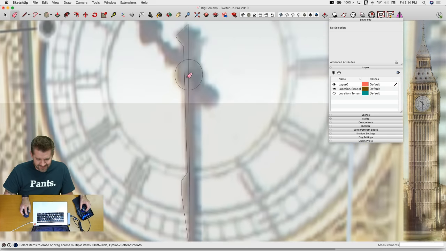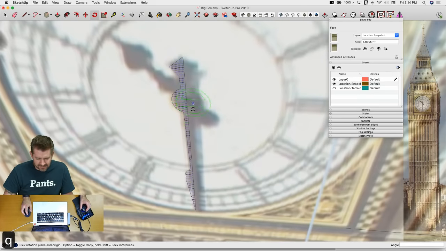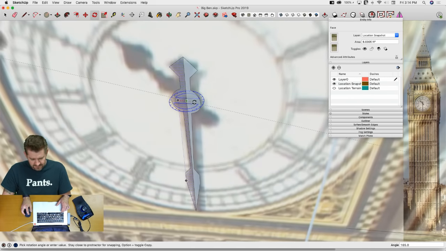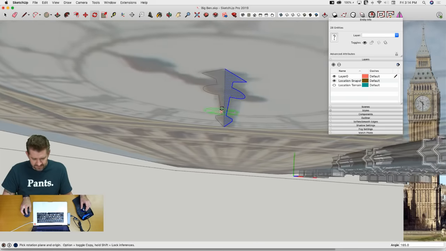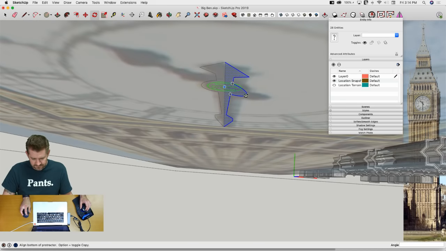Someone's asking you about the extra buttons on the connection mouse. Do you use those? Yeah. So they're all programmable. You can actually make this do an insane, crazy amount of functionality. Sorry.